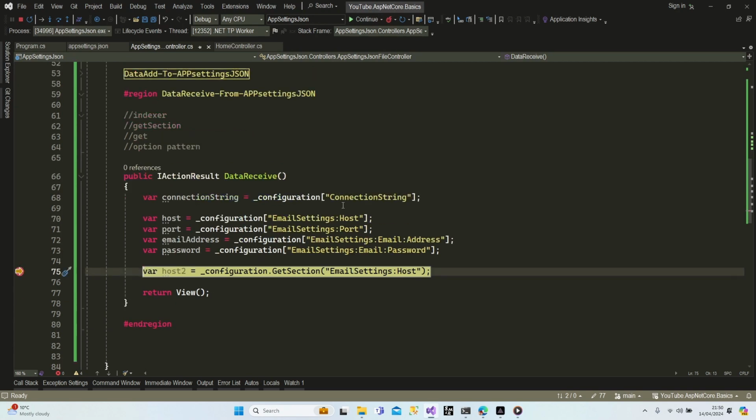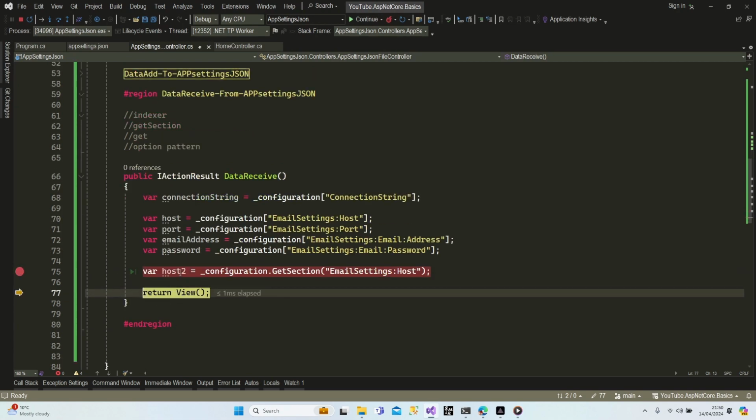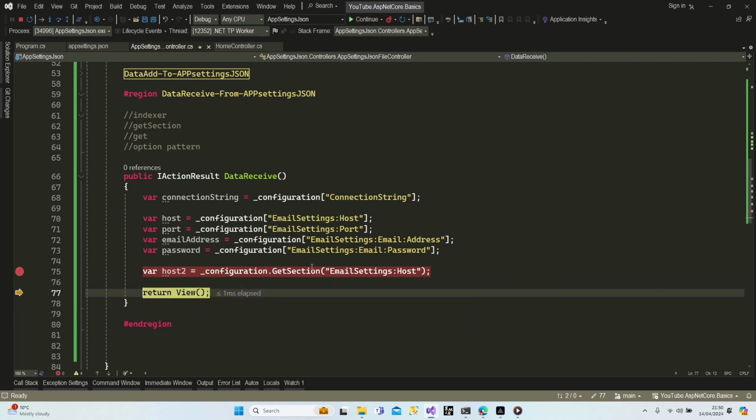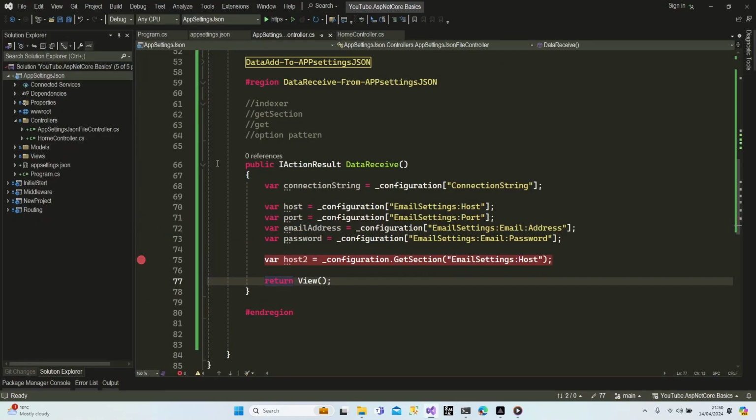All right. Let's have a look what kind of data we have in our hands. As you can see, we have an object, but when it comes to here, we have just a string, smtp@gmail.com. But in this section, we have an object. Let's have a look what kind of object that is. It returns the key, the path. The path is email settings host, the provider, and the value. These come to you as an object if you're using GetSection, guys. Perfect. I'm going to stop the application here.